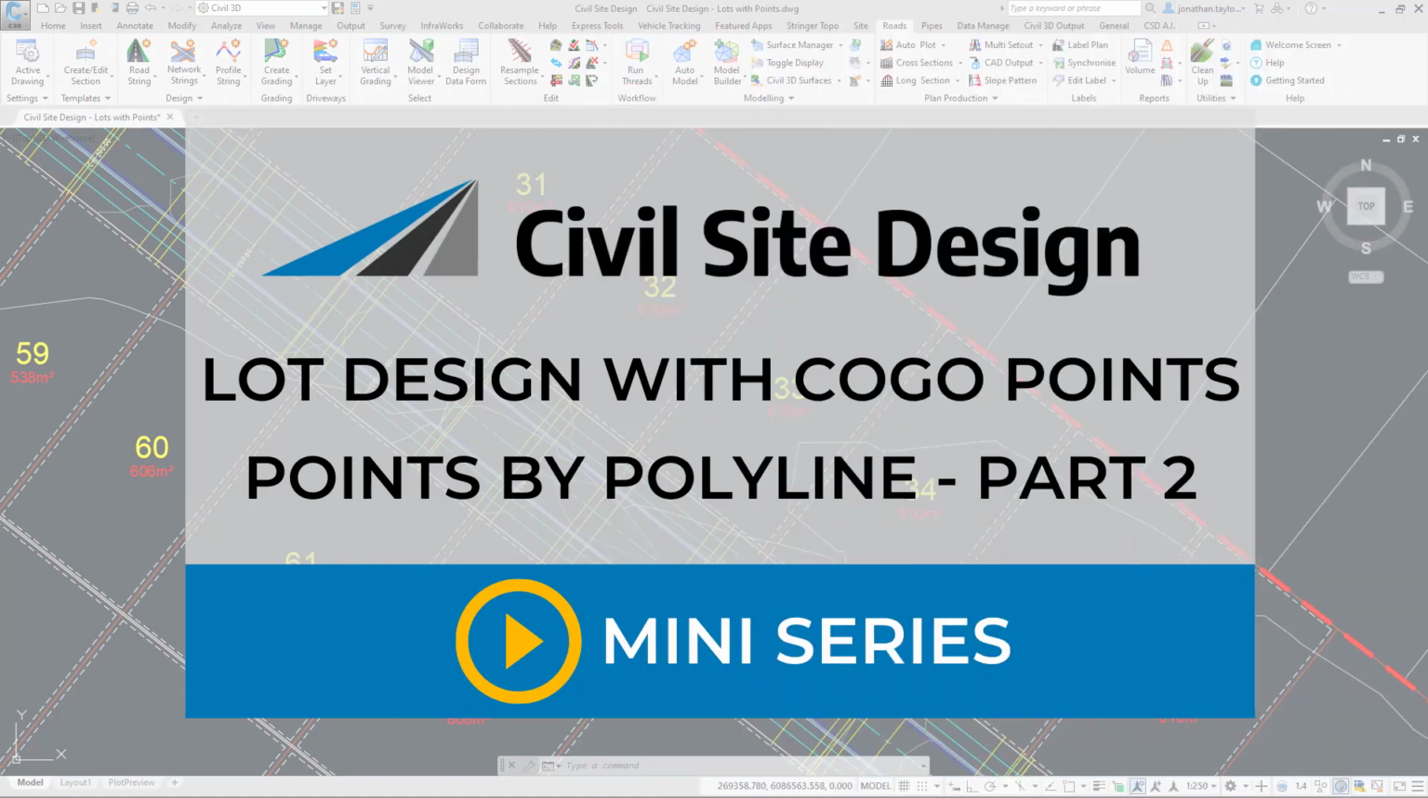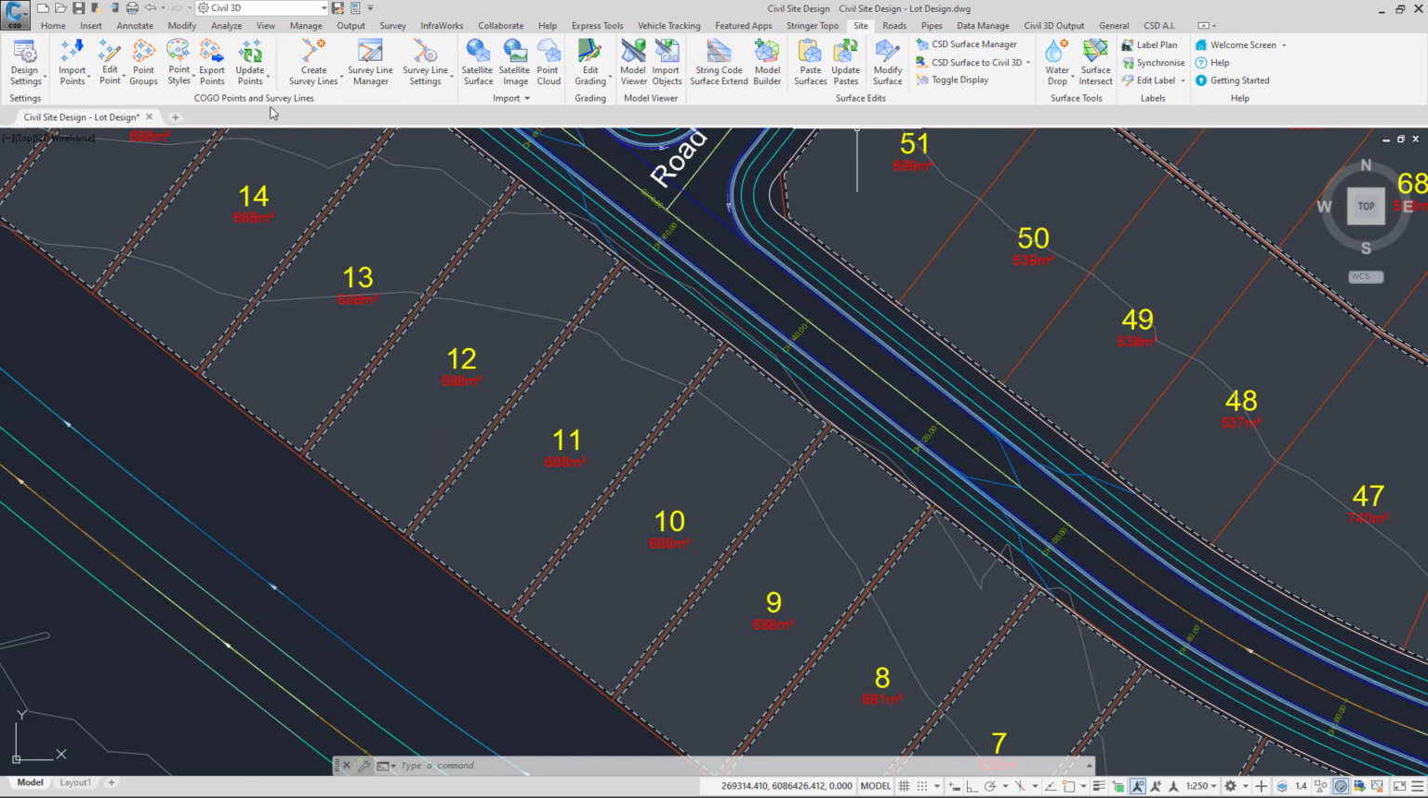If you're a Civil 3D user, you can head to the Site tab, Coco Points and Survey Lines panel. The same panel is found on the Surfaces tab if you're using AutoCAD and BricsCAD. We're going to head to the Import Points pull down and choose Points by Polyline.